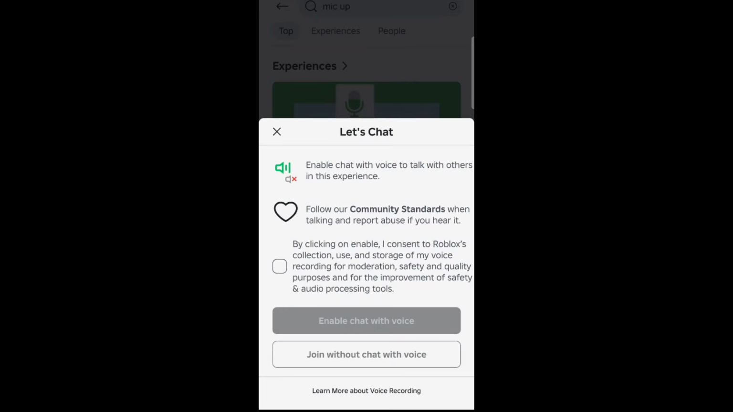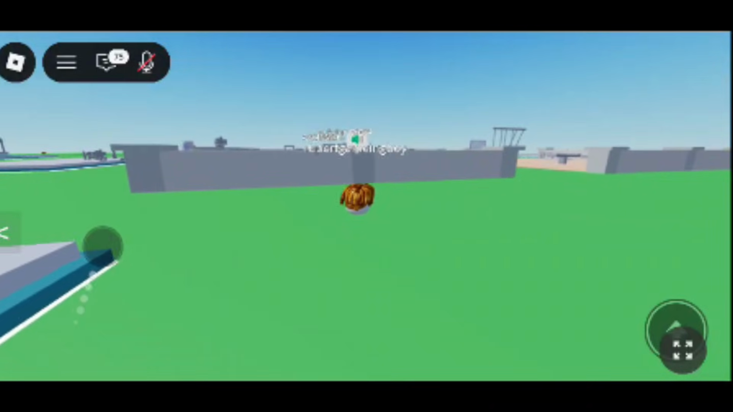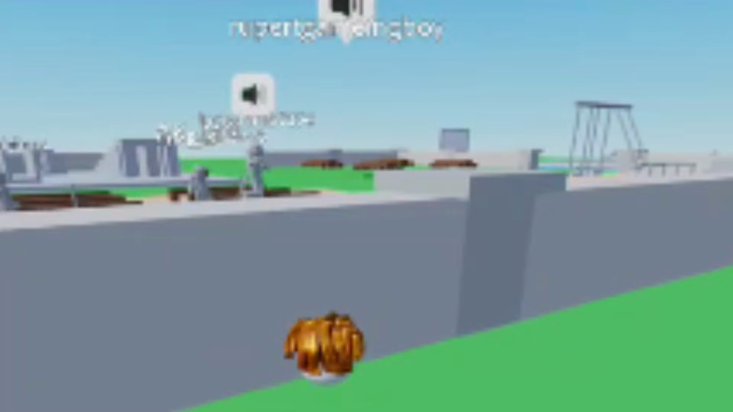Okay, so I finished the facial recognition test, and I'm trying to join mic up, and it tells me this. So I'll just have to click on this box until it shows a check mark, and then click on enable chat with voice. As you can see, voice chat is working.